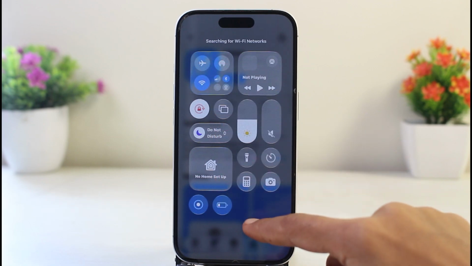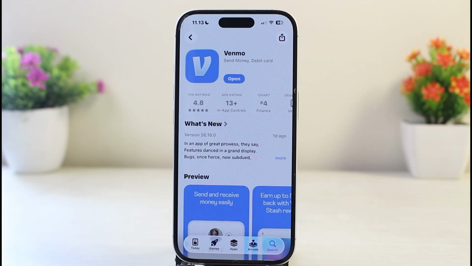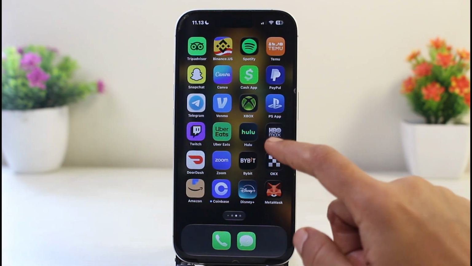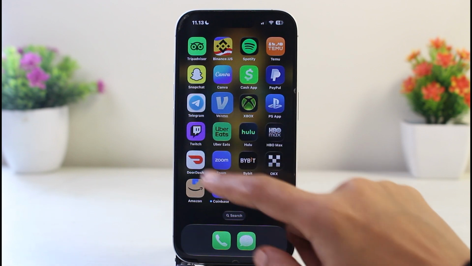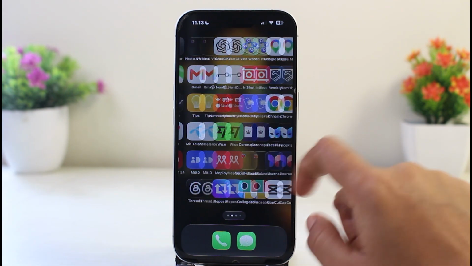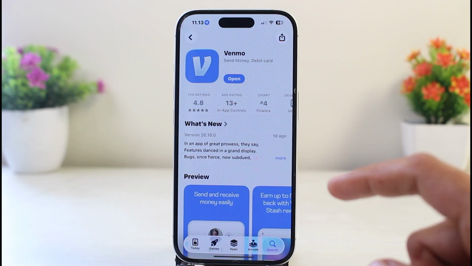Now the next thing you can do is, if you are on an Android device, go to your device settings and clear the app cache. Or just go to the existing Venmo app on your iOS or Android, then tap and hold on it, then tap remove app. Now tap delete app to confirm it. Once deleted, go back to your app store, find the Venmo app and then reinstall it from there.